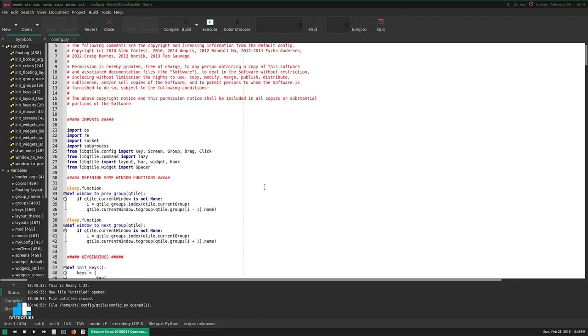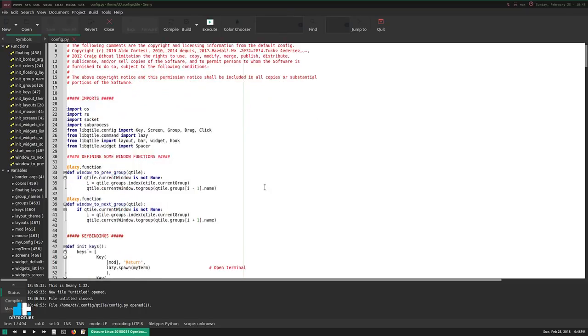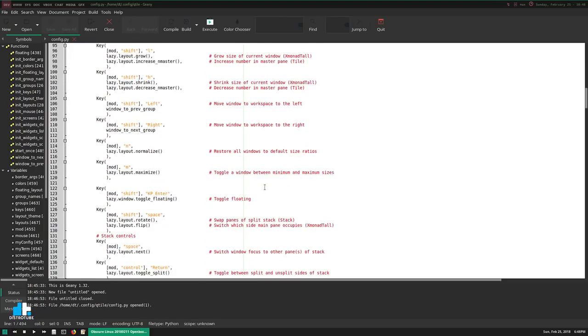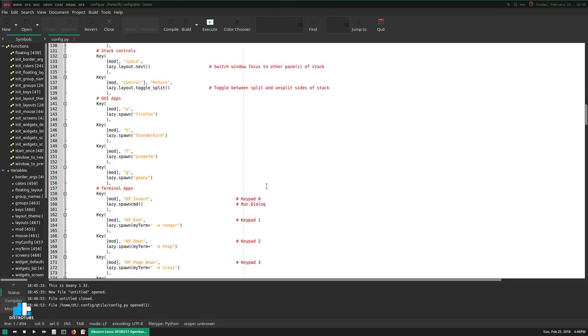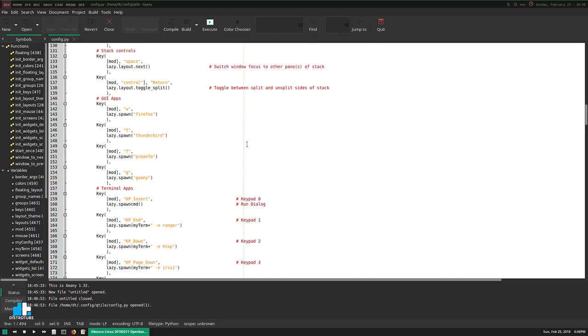Anyway, I just opened up the default config here. Well, this is not the default config. This is my config that I had imported into Qtile for my last video. And it's got all my old key bindings from back when I used to live in Qtile. And most of these programs do not exist on this virtual machine. They're not installed. A lot of them are terminal-based programs. A lot of command line programs.